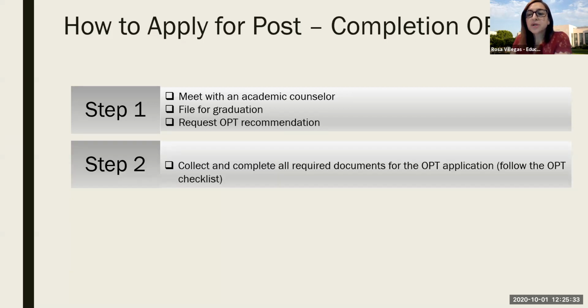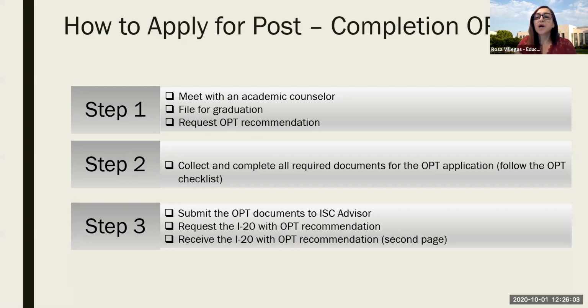After you meet with the counselor and the counselor says, yes, you're earning your degree, you're ready to apply for OPT, then you're gonna collect all the required documents for your application. Throughout the process, if you have questions, you're welcome to book an appointment with one of us to help you. I will show you the checklist that lists all the documents needed for the application. Once you have all your documents together and you completed the application forms, you're gonna submit them to our office.